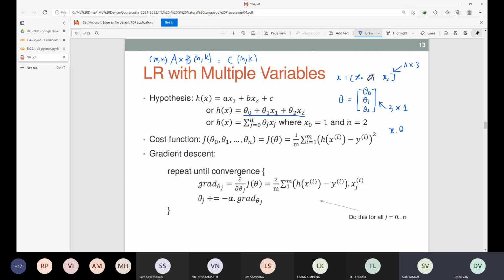And how do you compute the matrix multiplication for this case? It will be something like this, right? It will be exactly like this.